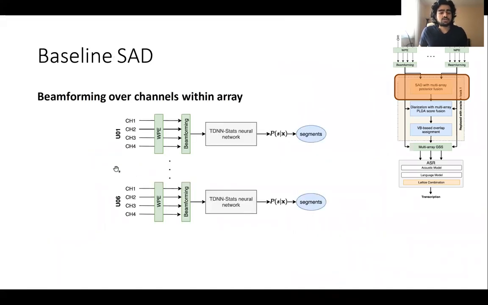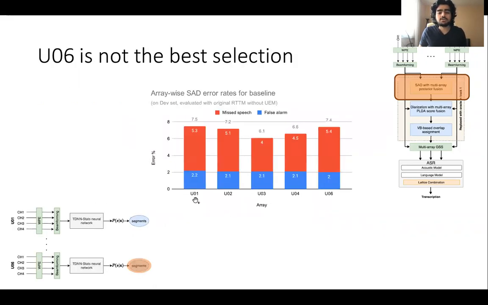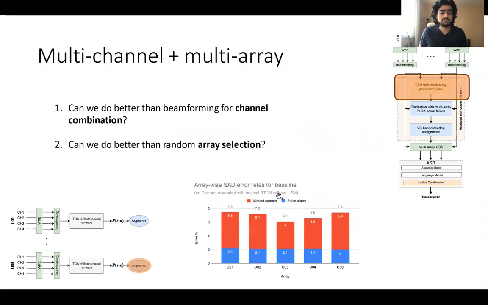So to start with the baseline SAD, we have different arrays where the channels in each array are beamformed, and finally we just choose one of the arrays at random, namely U06, for the downstream segmentation. However, as you can see here, U06 is not necessarily the best selection. U03 or U04 perform quite a bit better than U06. So we ask ourselves, can we do better than beamforming for channel combination? And number 2, can we do better than random array selection?